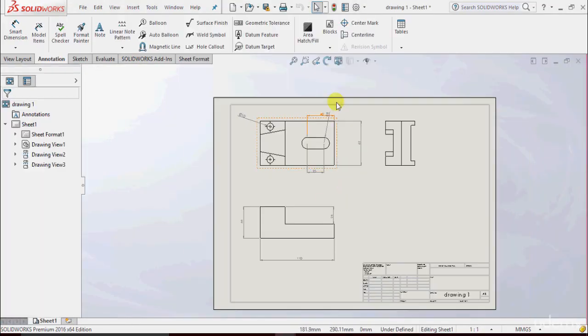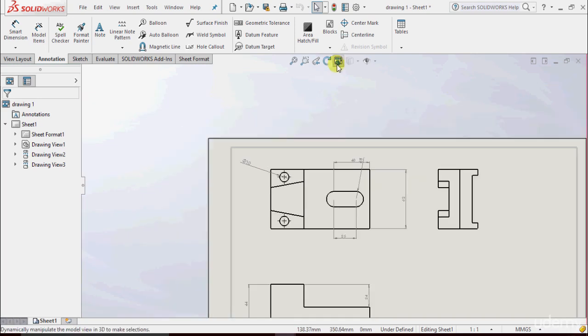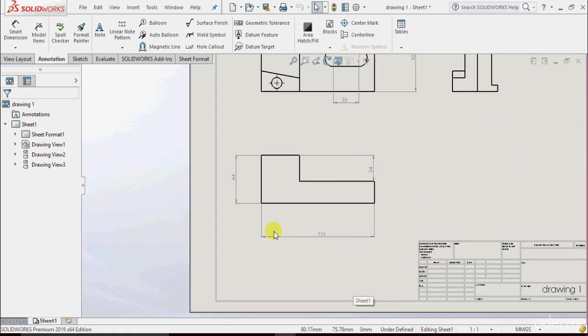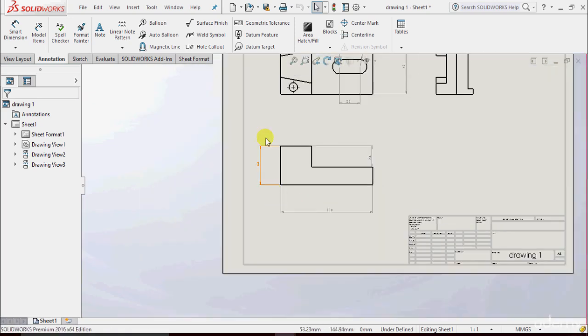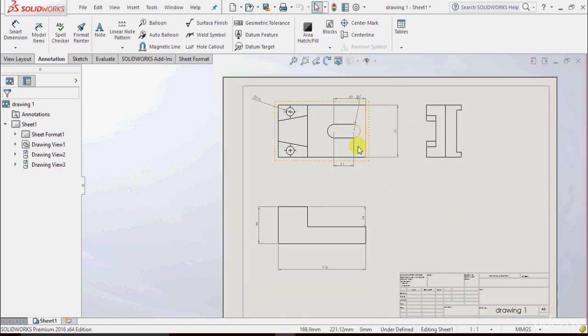We can find the dimensions of this model in the drawing file. This drawing file and the model are both available in your project files, and the dimensions are 110, this vertical dimension is 44, 24 and then 62.